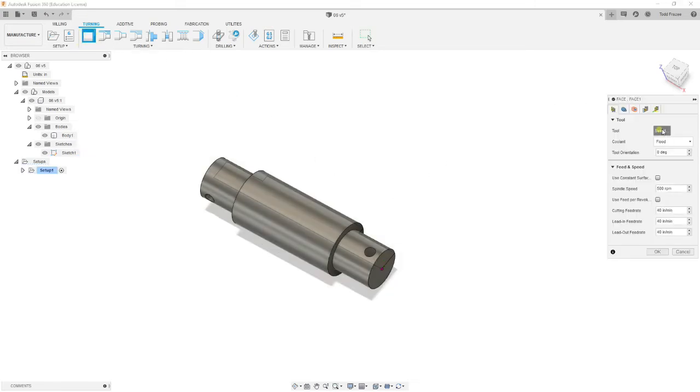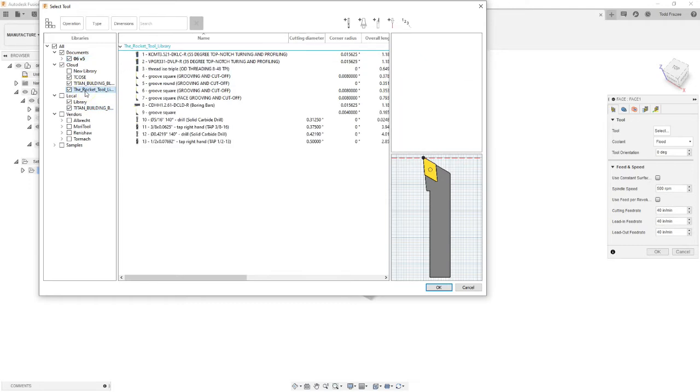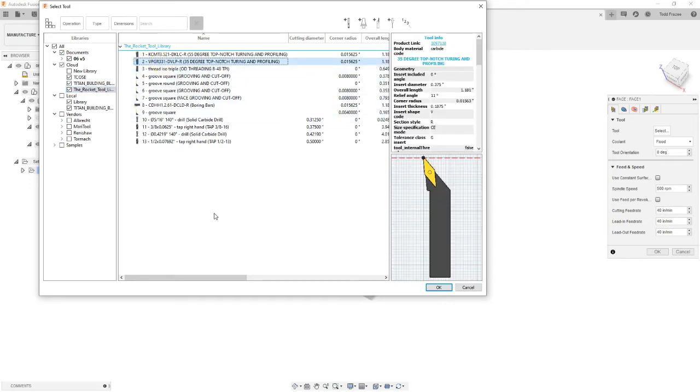Okay, and we're going to select a tool, and you should be using the rocket tool library from Titan to machine these parts. And we're going to use tool number 2. Now you can do facing with a grooving tool, but this is a general purpose tool that we're going to do a bunch of the outside work with. So we're just going to select tool number 2 and OK.